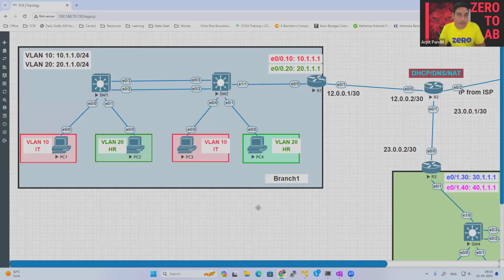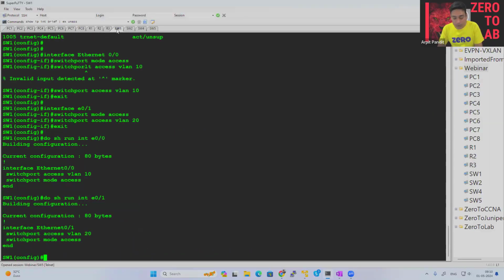And we have a solution for that. We will configure something called EtherChannel link bundling, so that we can use a logical link which is using both of these physical links, right? But before that, let's configure trunking on these two ports between switch 1 and switch 2.